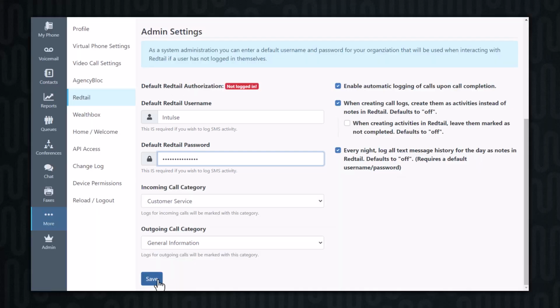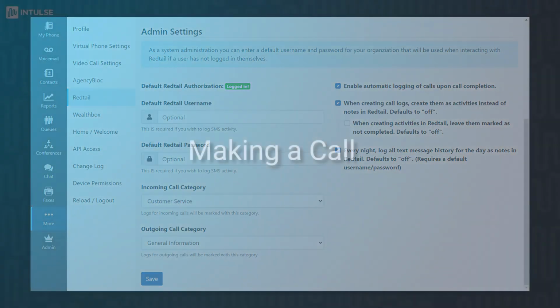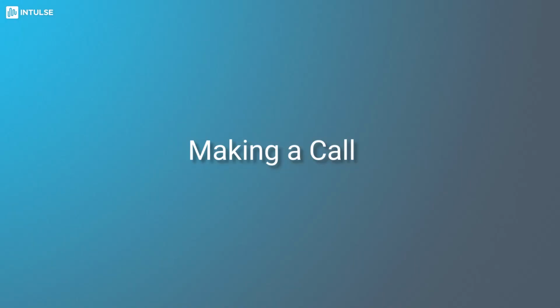Click the Save button, and the integration will be authenticated and ready to be used by anyone in your organization. In order to fully benefit from this integration, both Redtail and the Intulse app should be open and running in the background of your device. There are several ways to initiate a call to an existing client once the integration is authenticated.